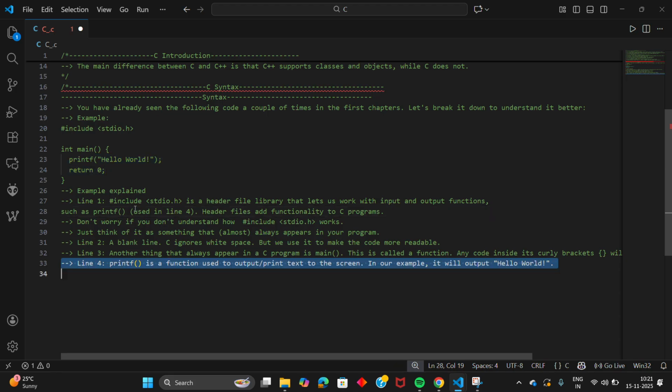Next, line 4. The printf function is used to output or print text to the screen. In our example, it will output hello world. Printf is a function used to output text to the console. In this case we use it to print hello world to the console. To use this printf function, we include the library stdio.h, which is the standard input output header file library.